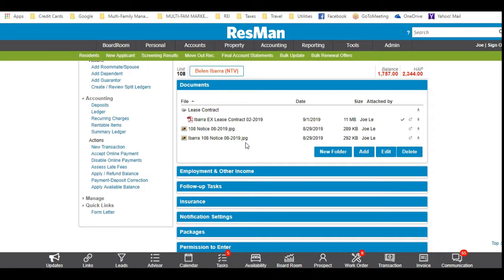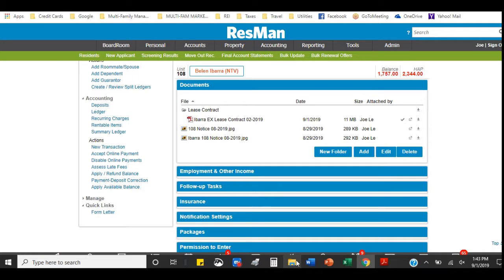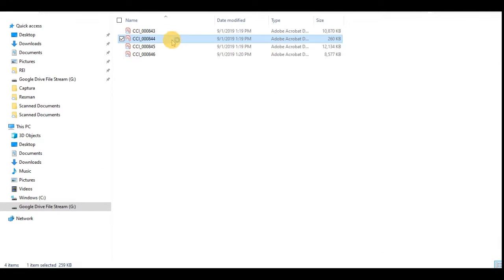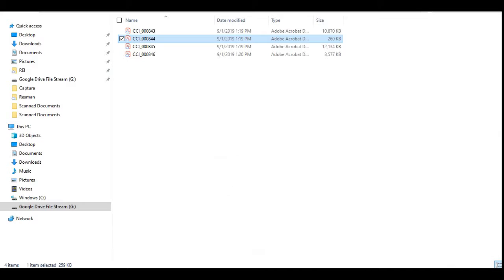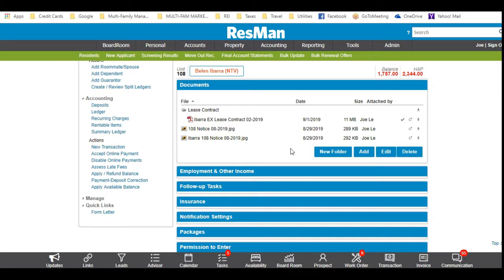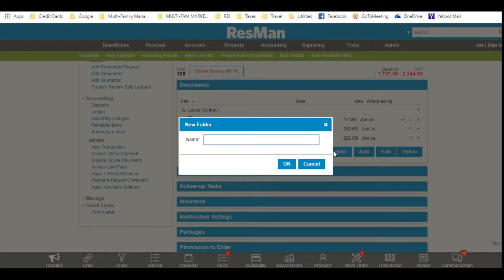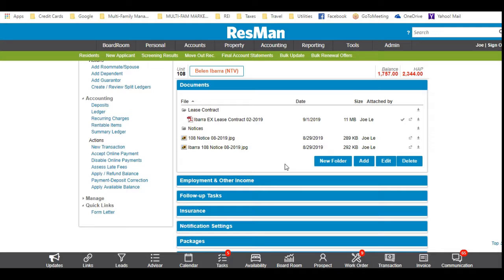We're going to go ahead and upload the rest of the files. The next file here is a notice of a lease violation. So I'm going to go ahead and create a new folder and name it Notices. We're going to go ahead and click the folder to make it open, and we're going to click Add.